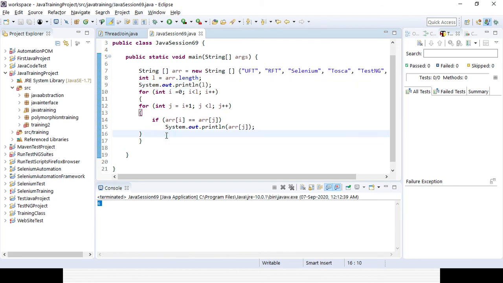So that's why for other data types also you can take character data type, you can take double, float, and in case you want to get the duplicate elements available in the array with a particular data type, and you want to print or retrieve those elements, you can easily do it.